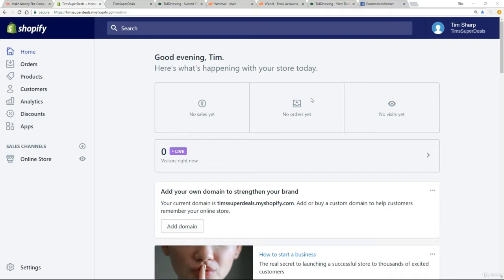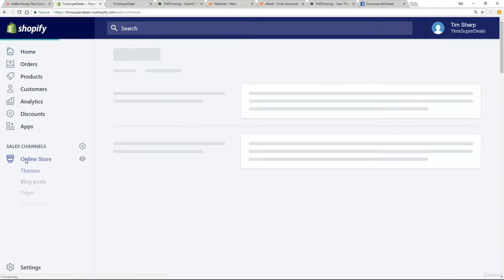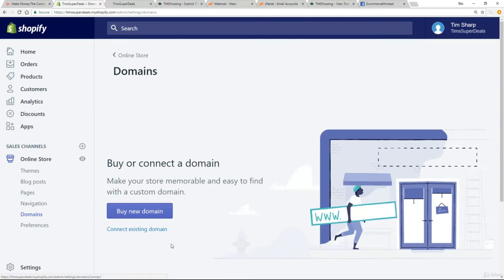Okay, let's take the final step and connect our domain to our Shopify store. Now, again, if you bought your domain directly through Shopify, this lecture is not relevant and you can skip it. But for the rest of you, all we need to do is go down to the online store again, go to domains, and click here on Connect Existing Domain.